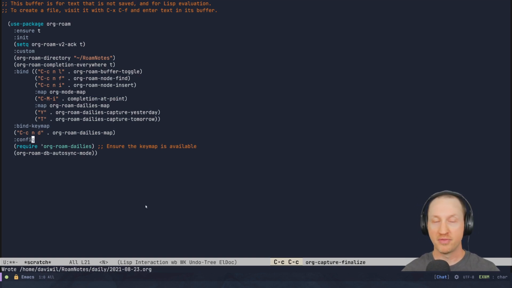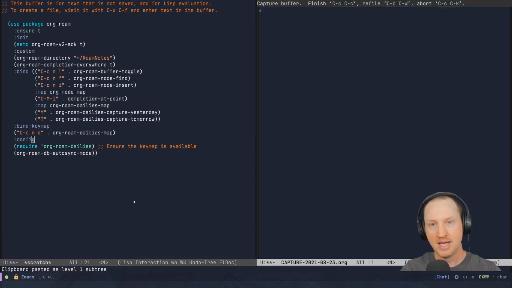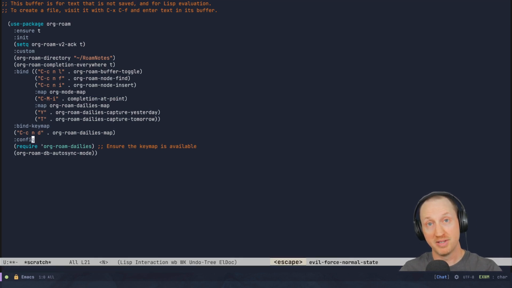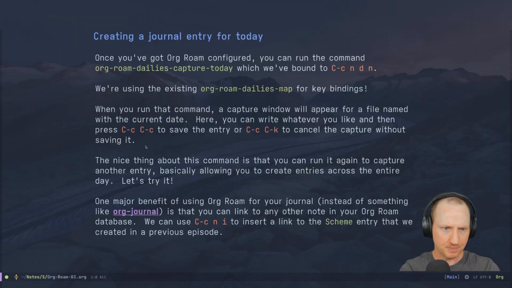Now, the cool thing about this is that once you create that note, it doesn't mean that the day is done. You can still create more notes for today. If we press the same key binding again, Control-C n d n, it gives us a capture buffer again, and we can type another note. I forgot to write this down. I'll press Control-C, Control-C, and that note will also be saved. So now you can just have a running log of notes from the day, anything that you want to remember or any thoughts that you want to capture before you forget them. You can write those all down using this capture functionality.